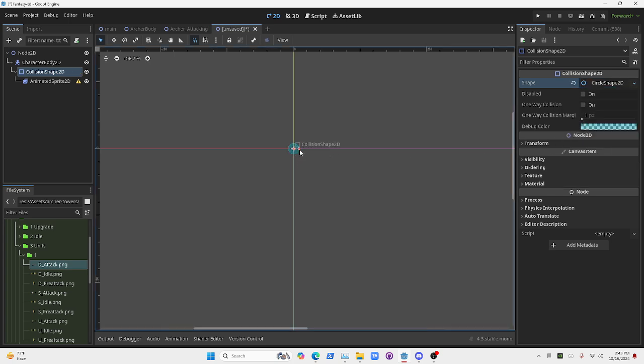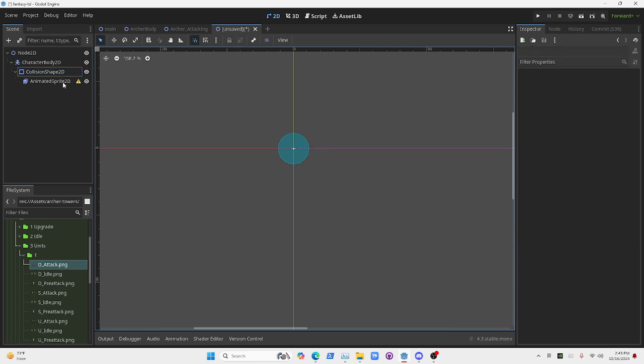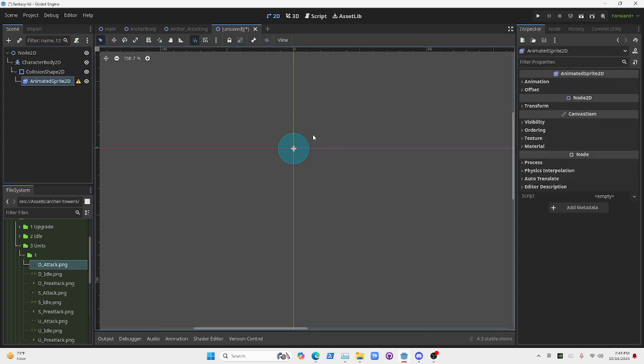There's a red dot on the right side, and there's a cross in the center, just to center our shape. This red dot on the right allows us to resize the collision, which is cool. After we define the collision, we click on AnimatedSprite2D.